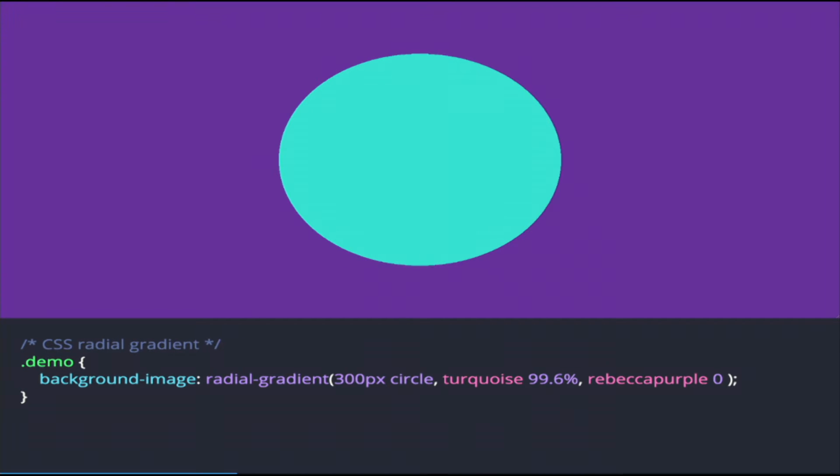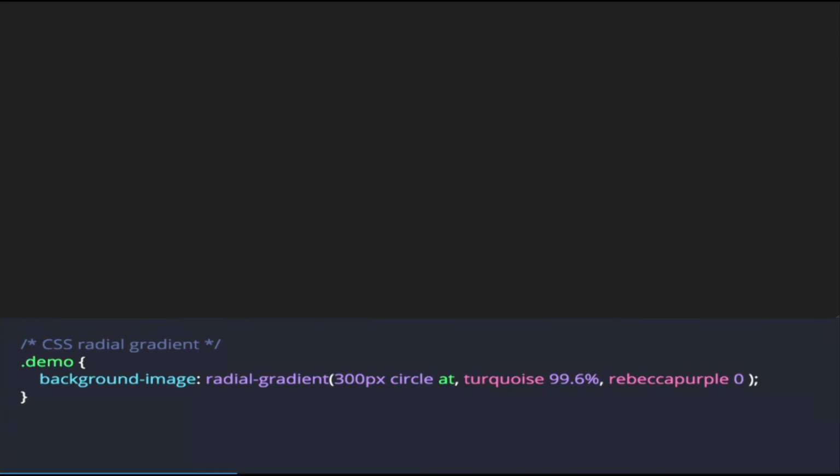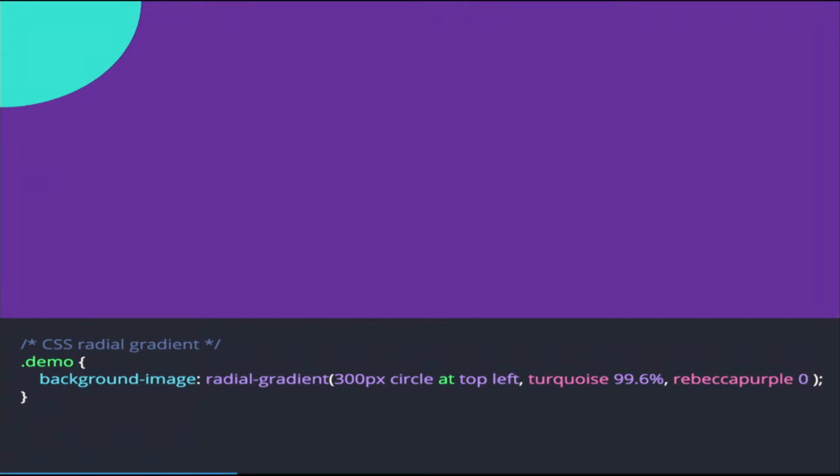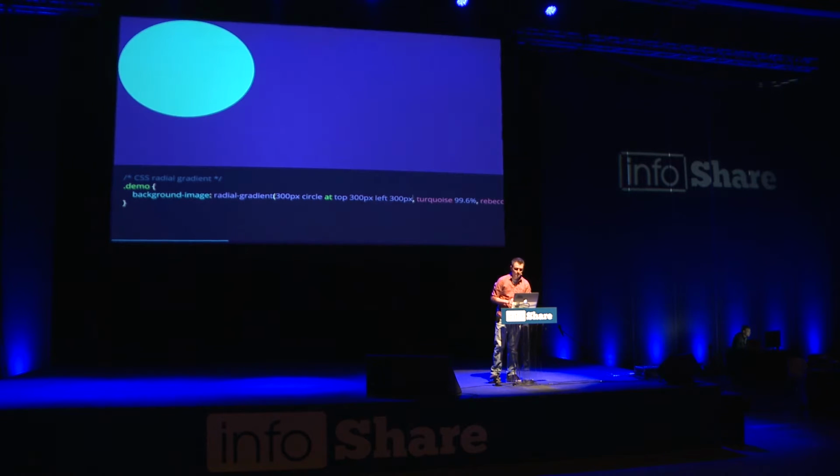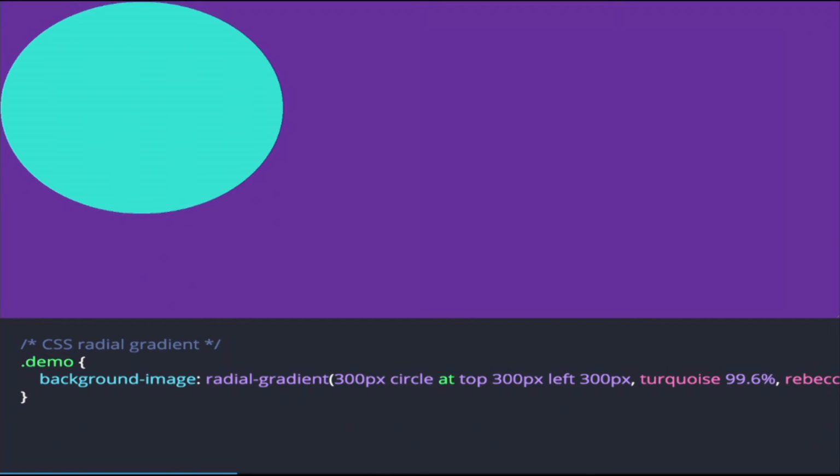You can also position this somewhere else. So right now it's placed at the center, but I can say at top left. So that's basically putting my center in the top left corner. But obviously it's clipped because it's putting the center of that circle at that point. So we can actually add offset. So I can say add 300 pixels to the top offset, and then another 300 pixels to the bottom. So now we can position the circle in a different place.